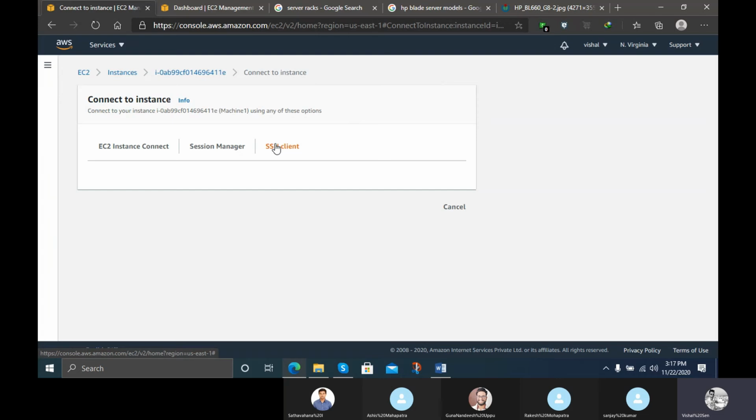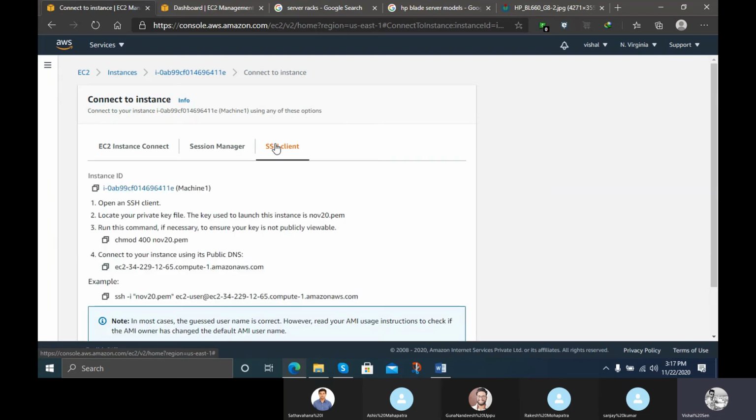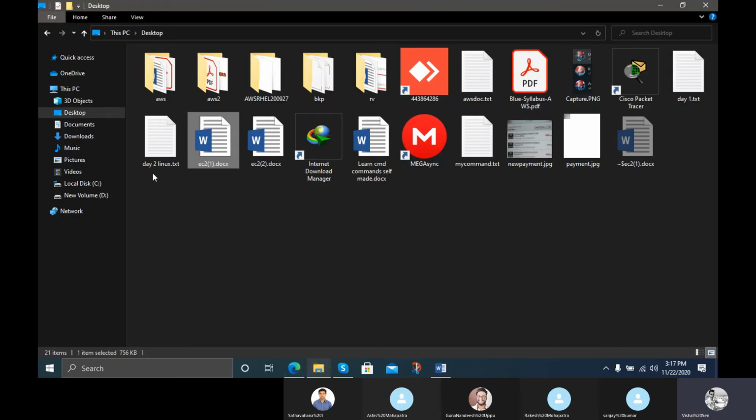So we are going to connect from SSH. Nothing you have to do, just copy this example. This example is just for your machine. Can you see your key name? Just copy it and go where the key is stored.